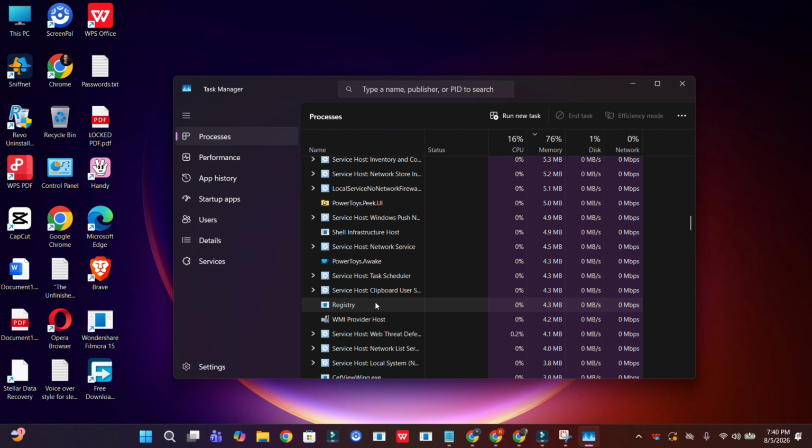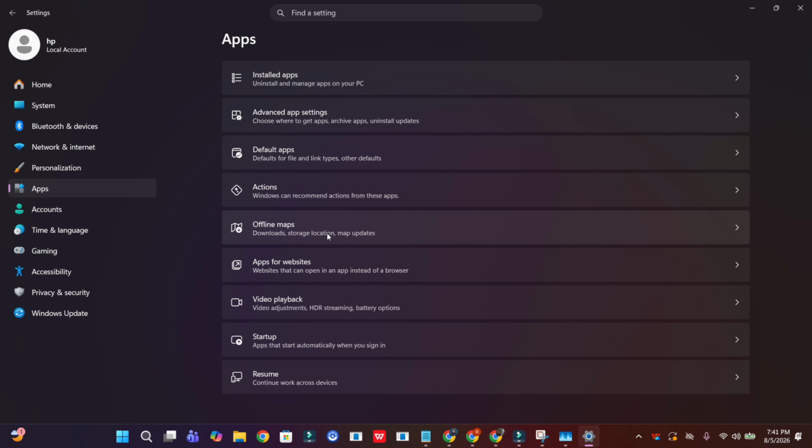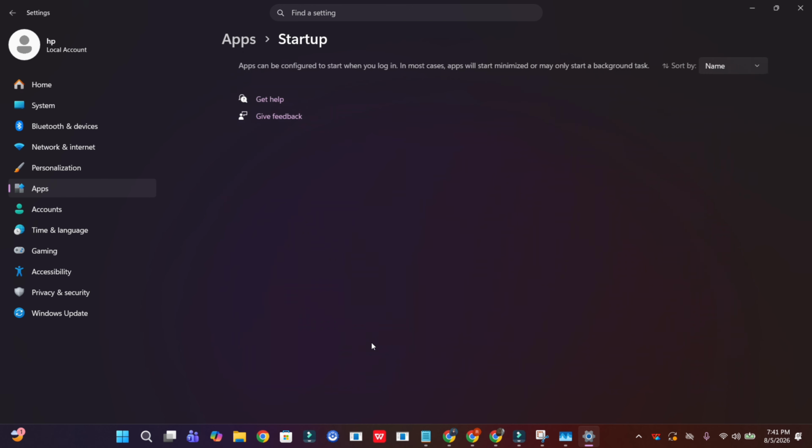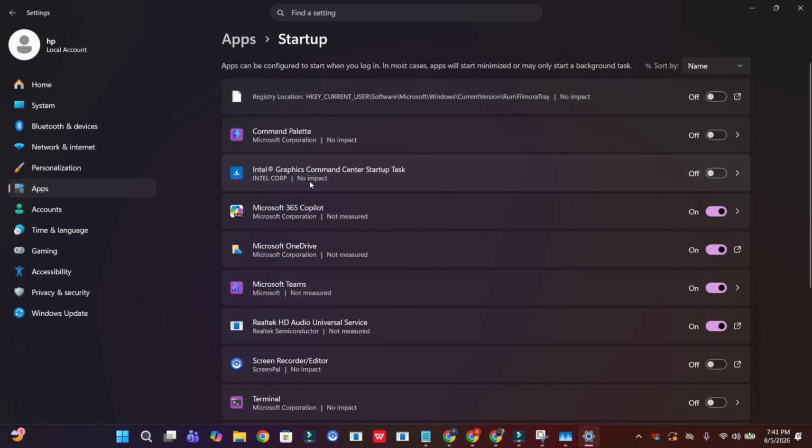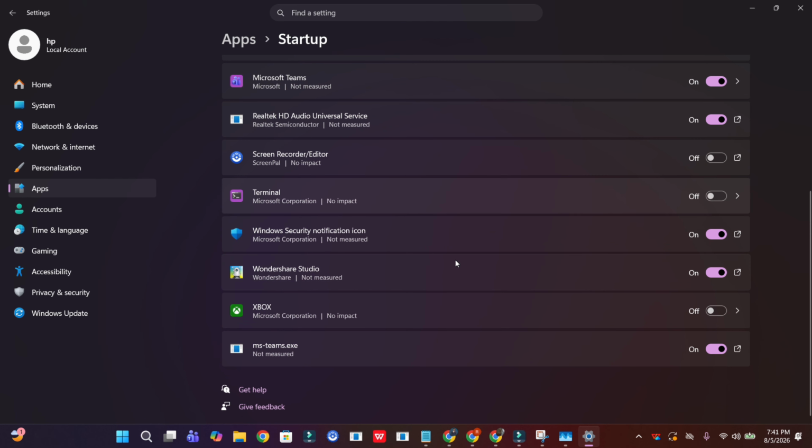Here's the one most people miss. Click Start, then Settings, then Apps, then Startup. Simply turn off anything you don't use daily. That stops it from eating your RAM the moment you boot up.